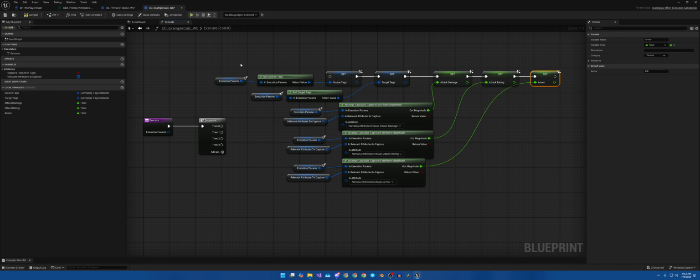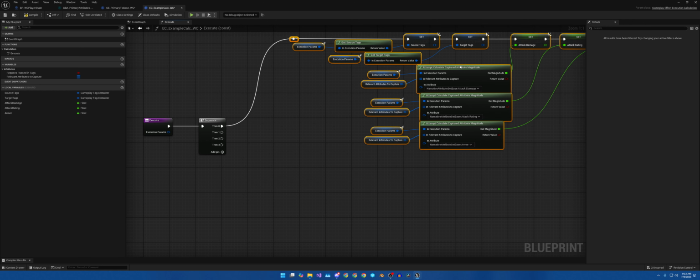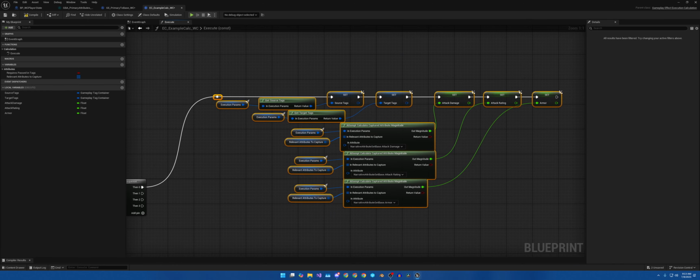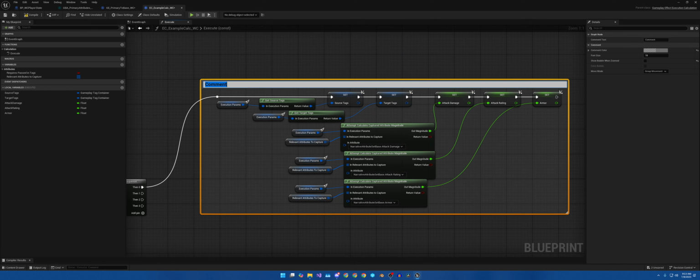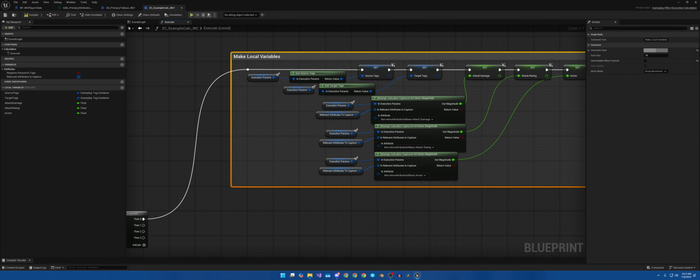Now that we have this, we're going to plug that in right there. I'm going to bring this down a little bit, reroute node to clean this up. Select it all, move it. C for comment, make local variables. There. So now we have our local variables. We have everything that we need for math.